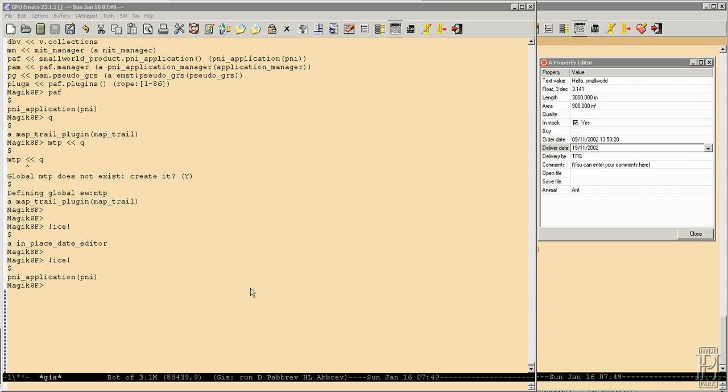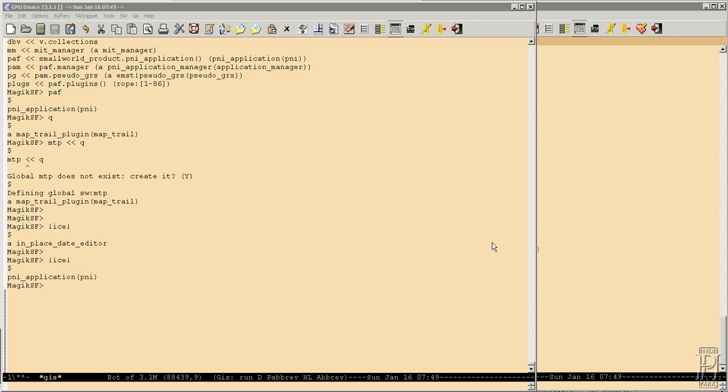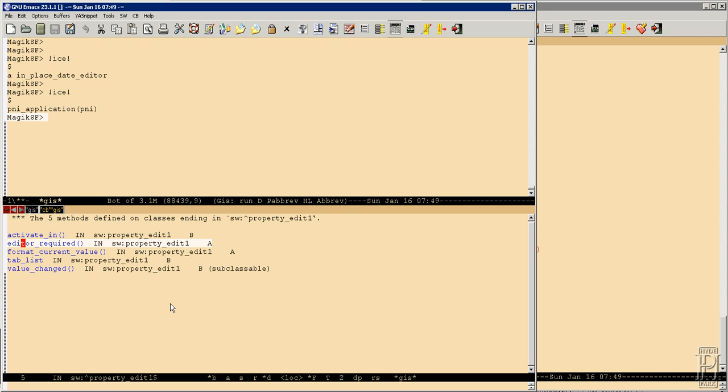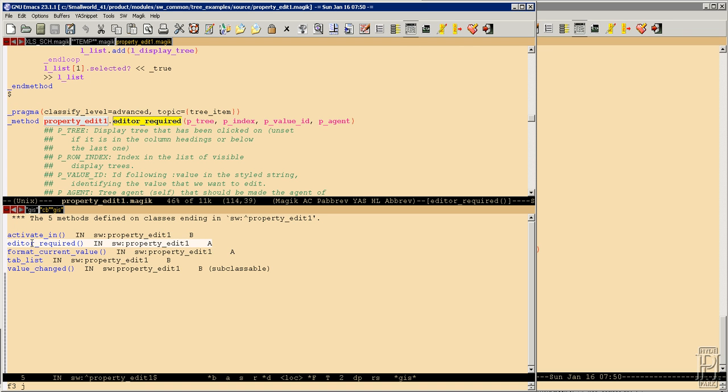Next thing I would like to show you, let's close this dialog box. Debugging methods. Again, this is my dialog box, property edit1 class name. So I would like to explore this method. F3J will give me this method here.